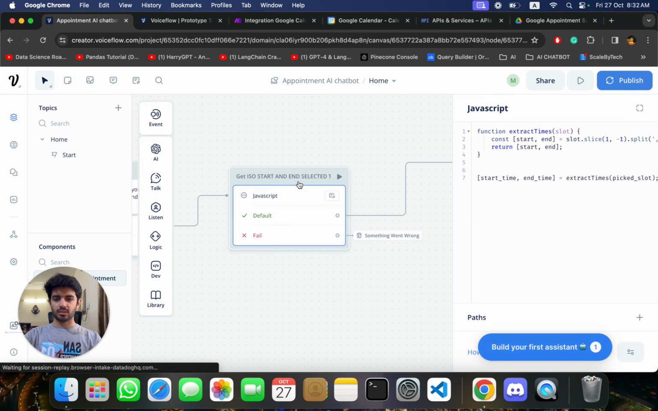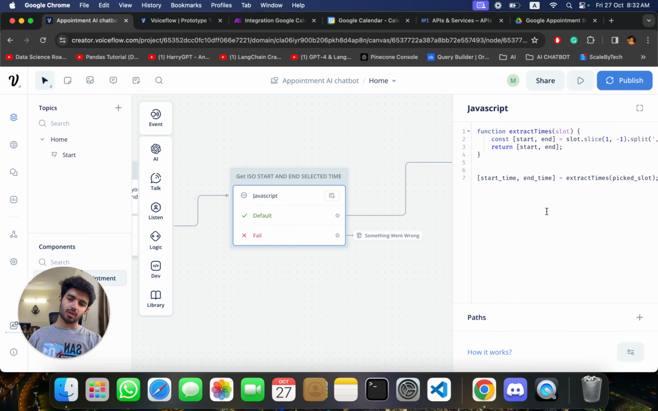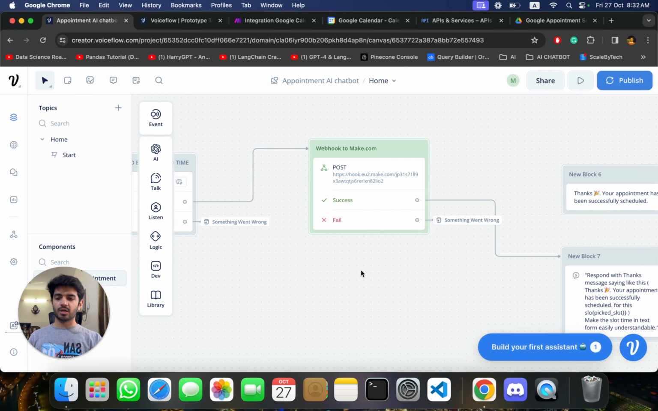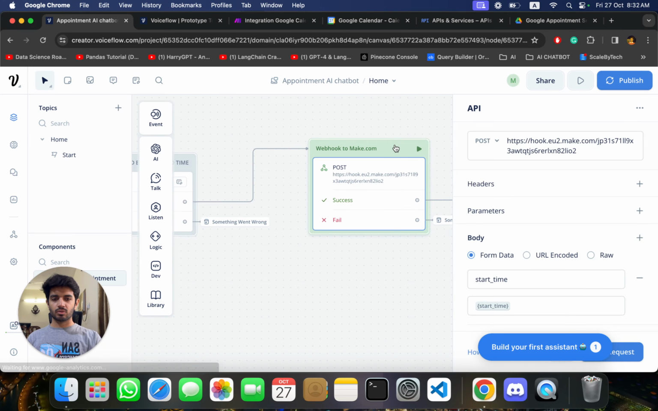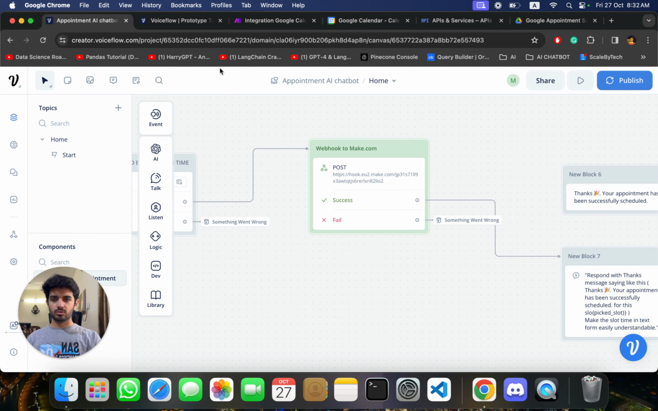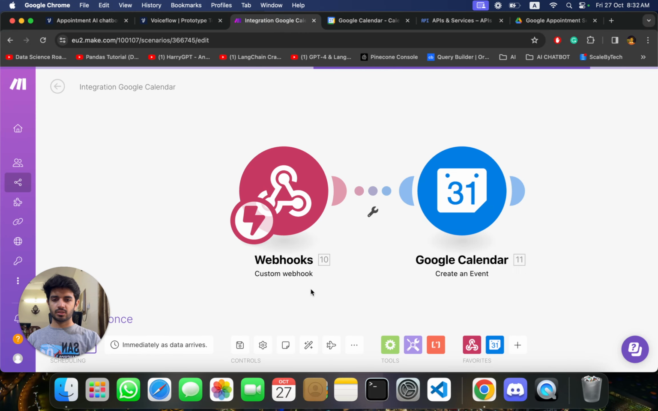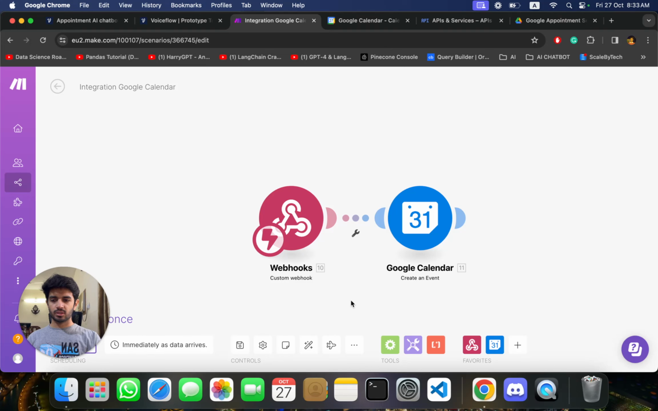And then we are getting the response. We are getting the start and the end time from the picked slot which the user had picked, so that we can pass it to make.com to schedule the event. So we are using make.com here. With the help of the webhook, I am passing the parameters to make.com to book the event. So let me go here. This is the scenario I am using for the appointment. So this is the webhook I am using.